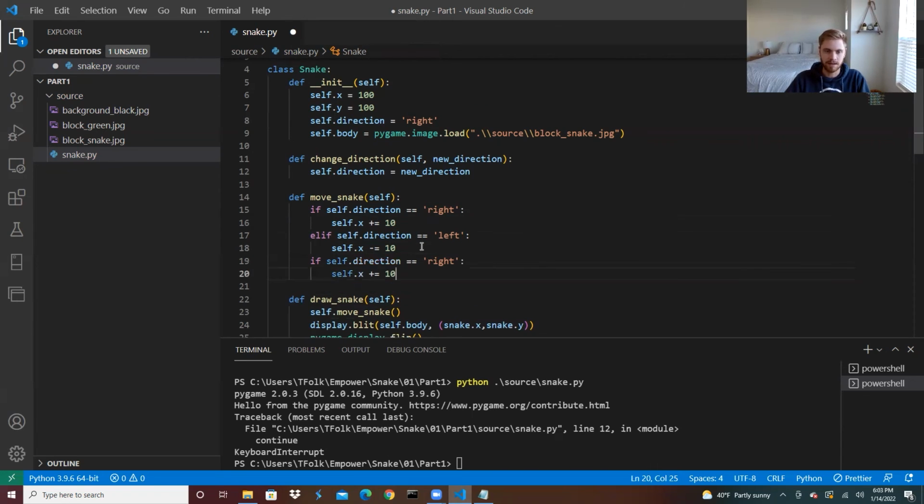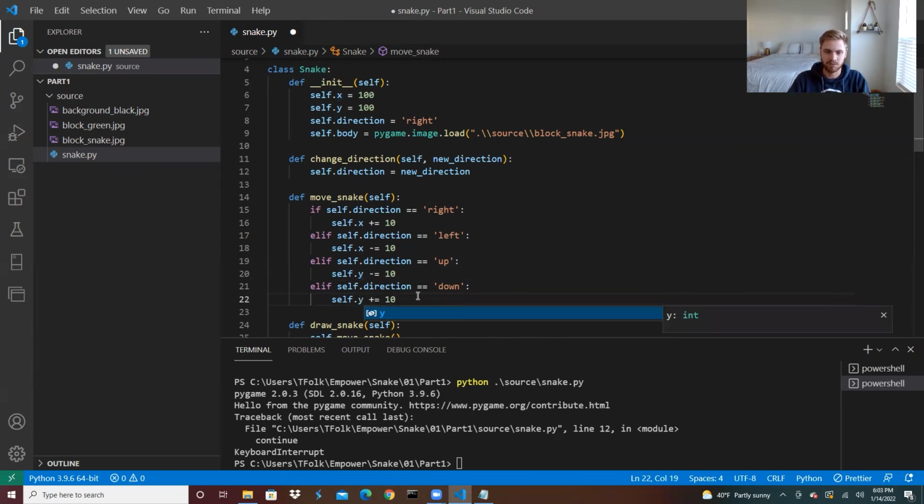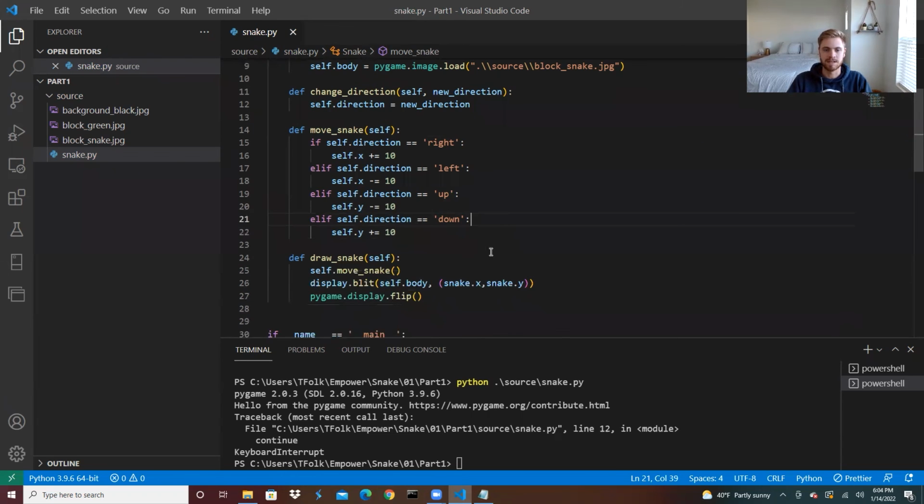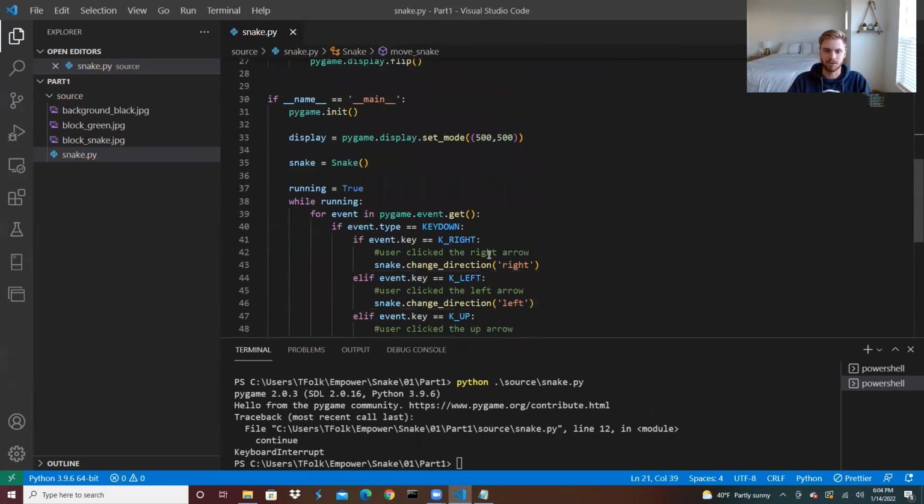And then we have, this is why I thought maybe we could cheat and use our other code, but now we're going up and down. We want to affect our y. So if he's moving up, we want to subtract 10 from the y, I think. We can test that out. And if it's going down, we'll add 10 to the y, move our block down. So let's see how this all works.